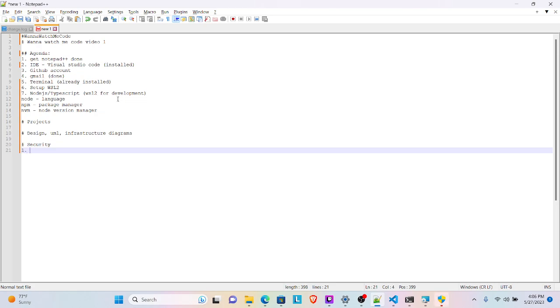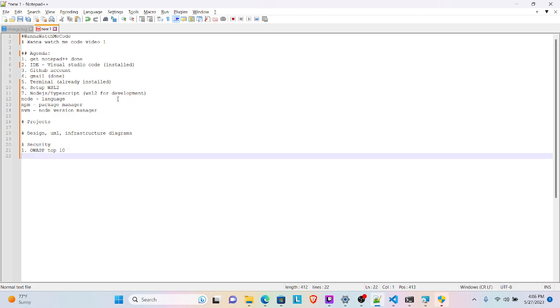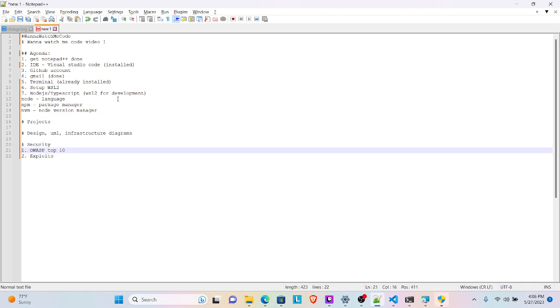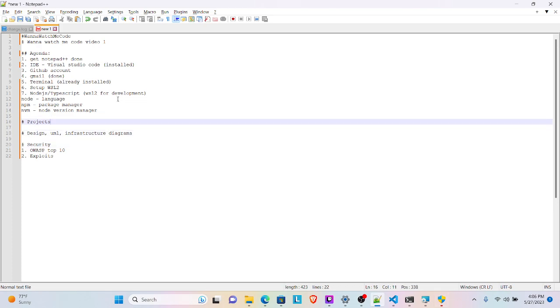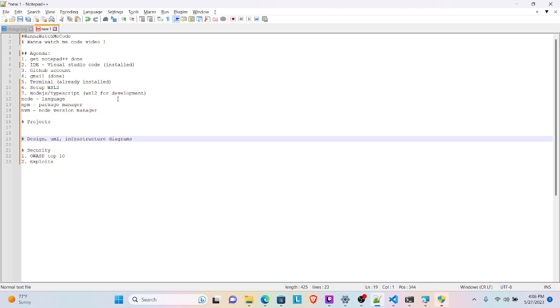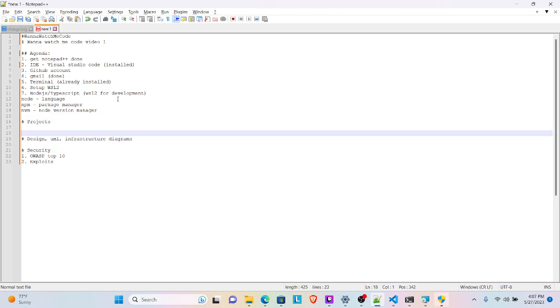Maybe we'll go through the OWASP Top 10 at some point. Show you some exploits there and how to prevent them. I'll show you exploits, some that I come up with, and some that are well known and exploit the OWASP Top 10. Fun stuff. Projects. We'll come up with some projects.